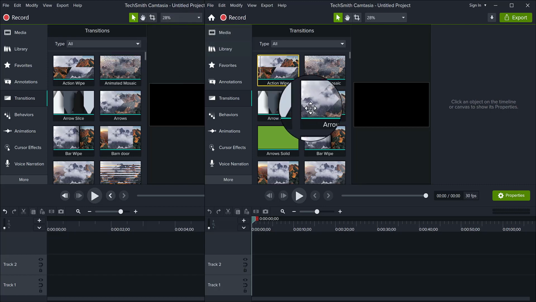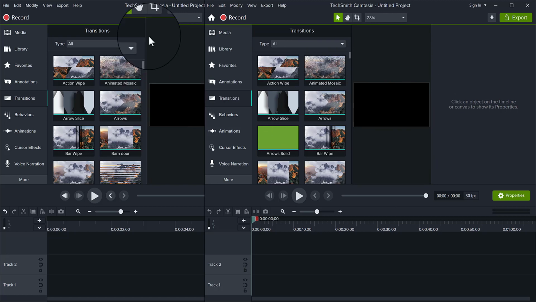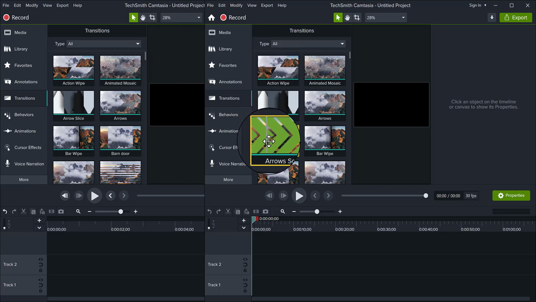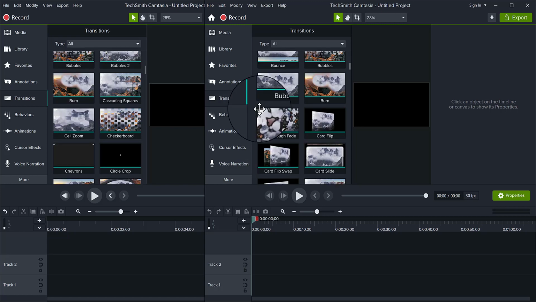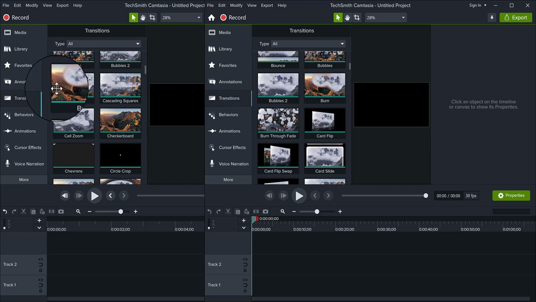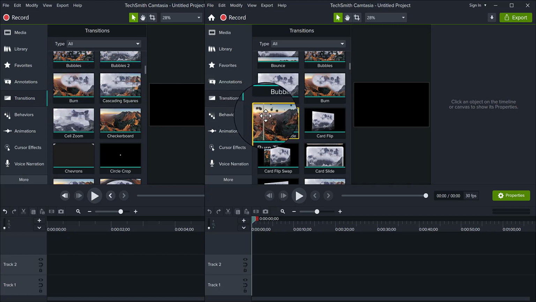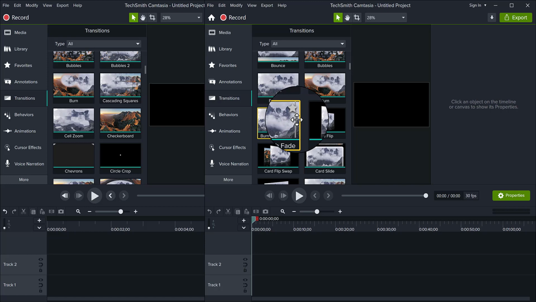All right, here we go, first one. So like I said, the right is Camtasia 2022 and this is Camtasia 2021. So right off the bat, you can probably see the first one. It's this one right here, arrows solid. And if I hover over it, you can see what it does there. So that's the first one. Next here is burn through fade. So originally in the 2021 version, it was just burn, which was cool. But now this is more of a burning effect. There's way more burn holes.